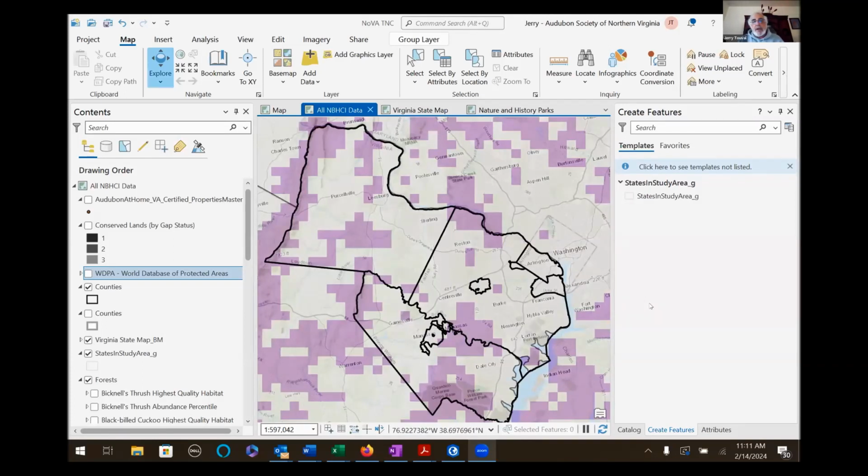And the purple polygons that you're seeing, it's been mentioned several times already, is the data layer from the mapping tool called highest quality habitat. And that highest quality habitat, I think it was demonstrated, can be broken down by individual species. So one of our focal species is wood thrush, and this is showing the highest quality habitat in the region for wood thrush.